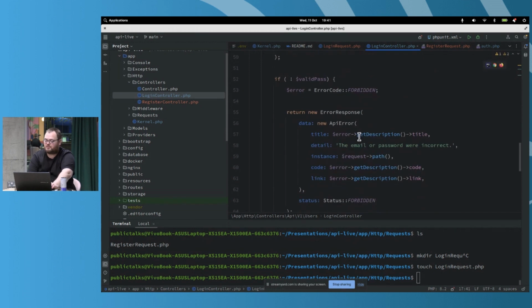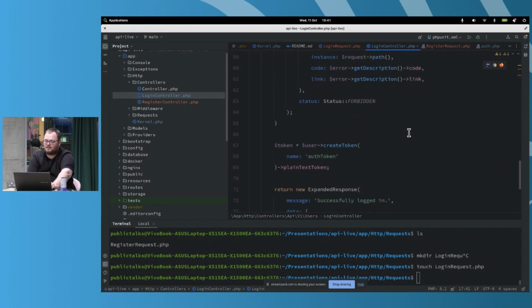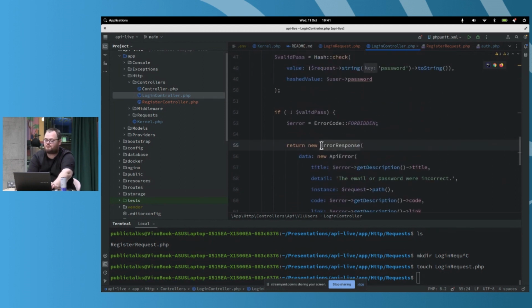If that's not right, send it back exactly the same password. Could we have changed that and pulled that out to a separate function? Yeah, but again, pick a style. Here we're actually using that error response.